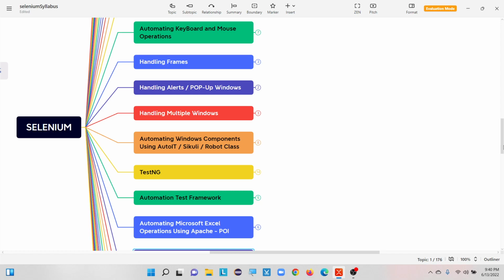But this is not enough for you to crack the Selenium automation test engineer interview. At the same time, you have to know your core Java concepts, and you also have to be very good at logical skills, at writing logical programs and implementing the logic. And it is better to have very good knowledge about different concepts present inside Java if you want to become a very good automation tester.